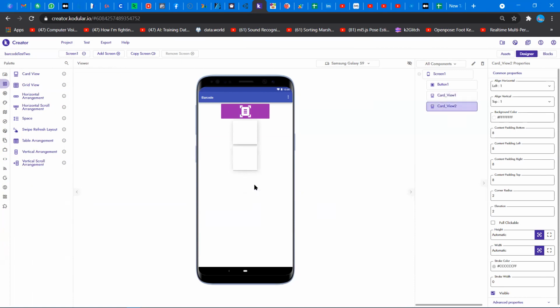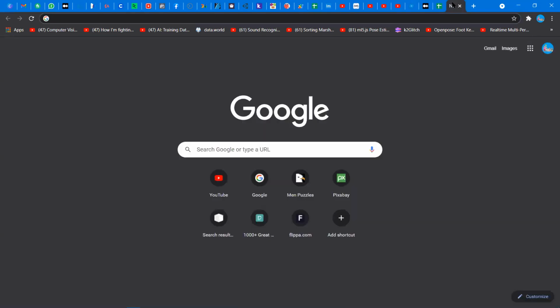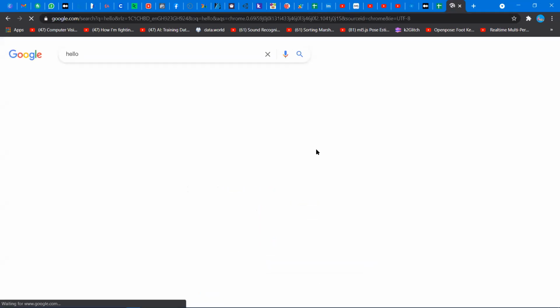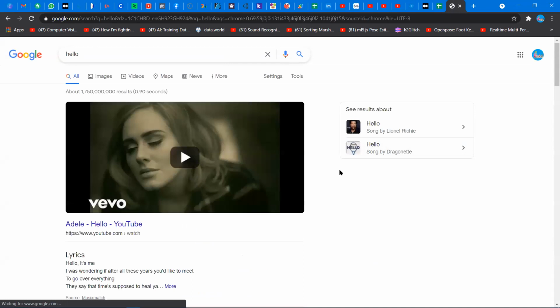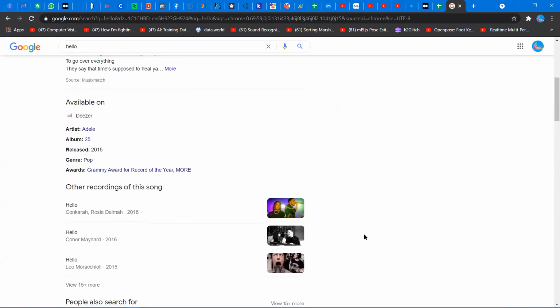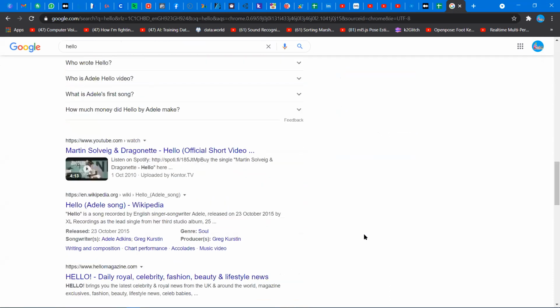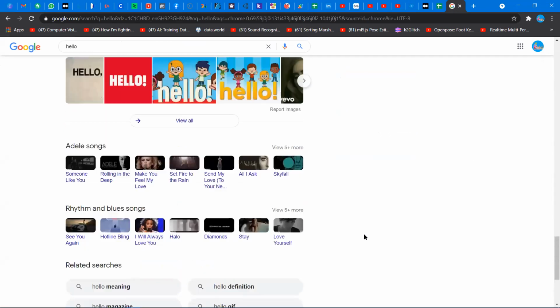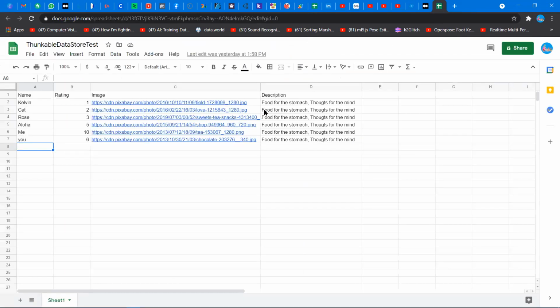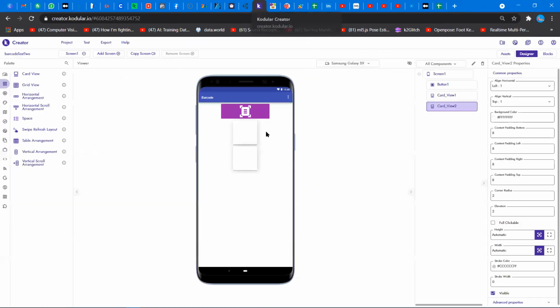There should be two. Okay, so what is a card view? Let me see if I can get an example of a card view. Okay, so card view gives you this kind of feel. Look at this. You can see a shadow under it, so it makes it like a card piece. Okay, so from there, click on the first card view that you picked.